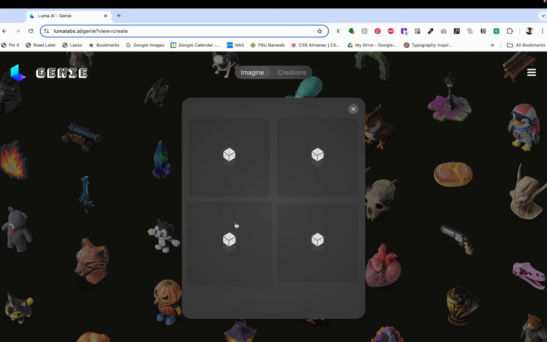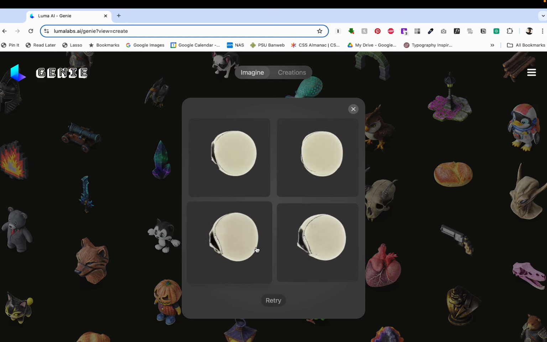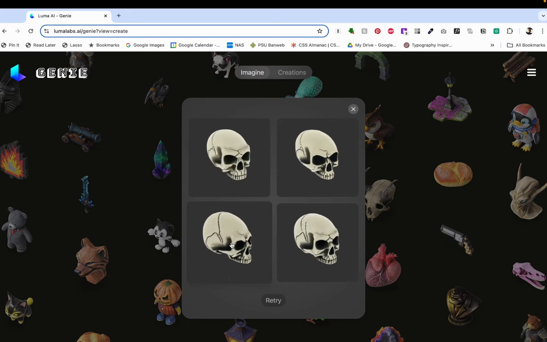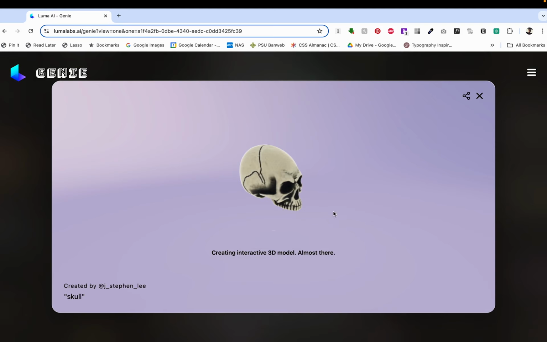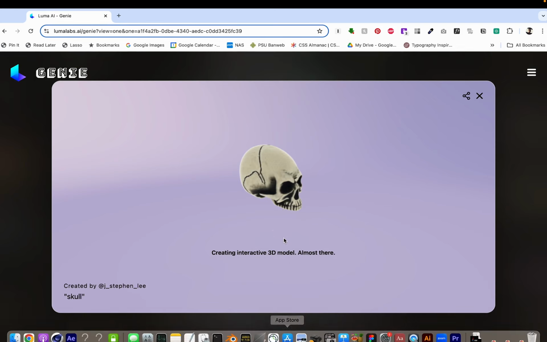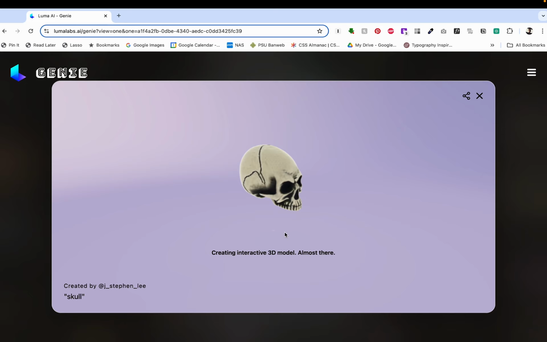Here I am just doing variations on this. Now, I think the variations are going to be pretty similar. Yeah, these are even closer. So I'm just going to download one of these. Again, it takes a little bit of time. Maybe this one's taking a little bit longer.